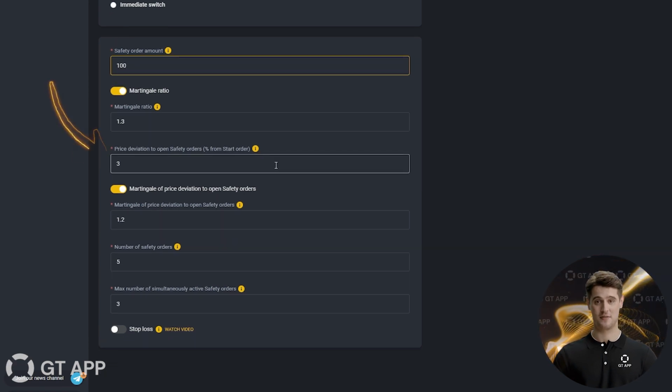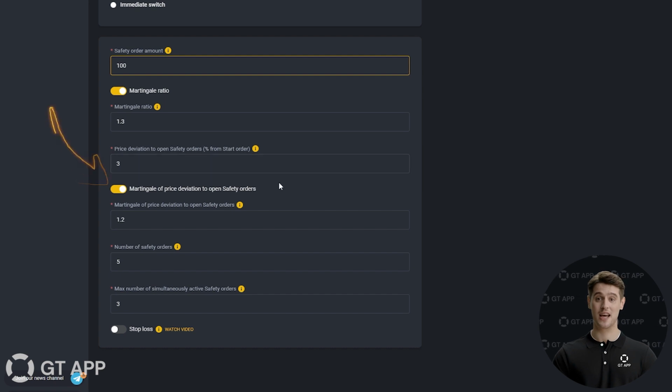Next is the price deviation for triggering safety orders. If the asset's price goes against you and deviates by this percentage, the first safety order will be triggered. The next switch is Martingale of price deviation to open safety orders. If enabled, it works the same way as Martingale ratio. Each subsequent safety order will be larger than the previous one. For example, if your deviation for the safety order is set to 3%, the next safety order will be at 3.6%, and so on, because the coefficient is set to 1.2 in my case.